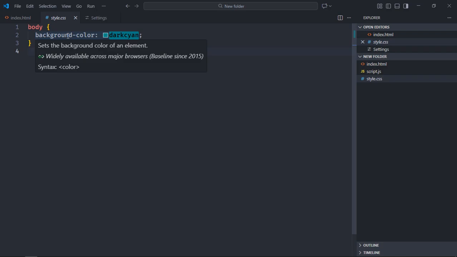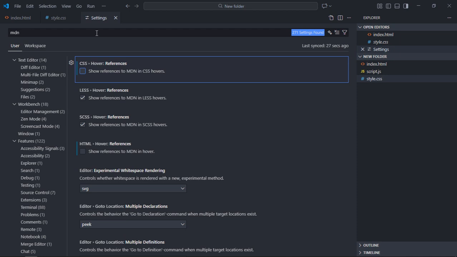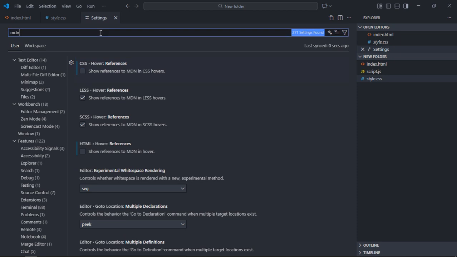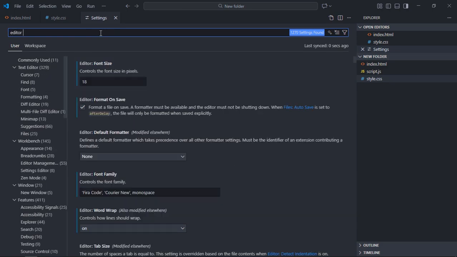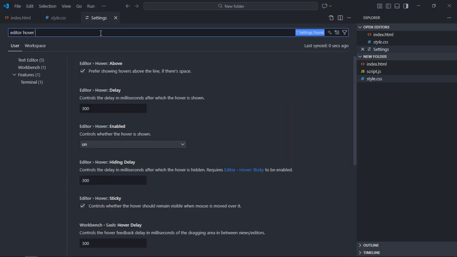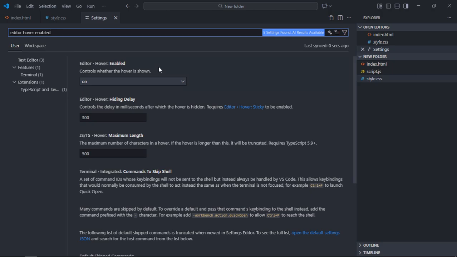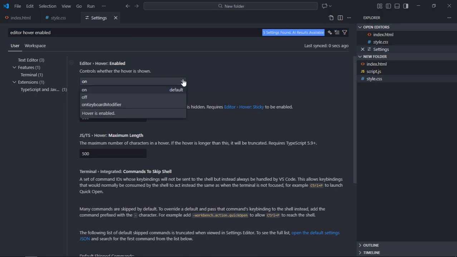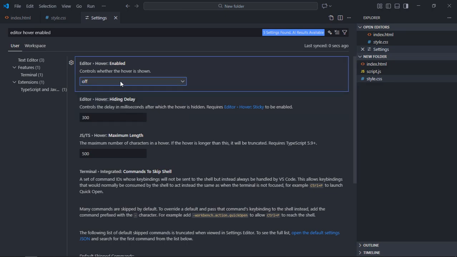Now in case you also want to disable this tooltip, you can go to settings again, and here you need to type editor.hover.enabled. So you will get this setting. You can see currently it's on. Simply click here and from the drop down pick off.